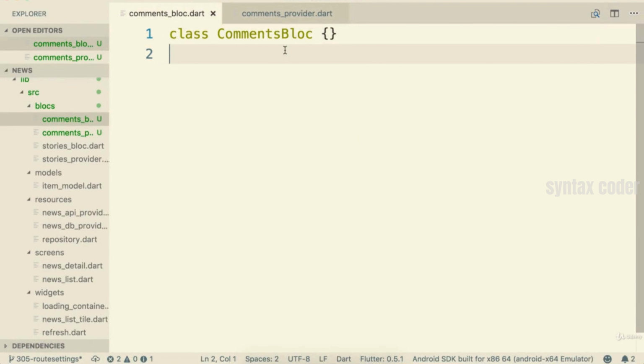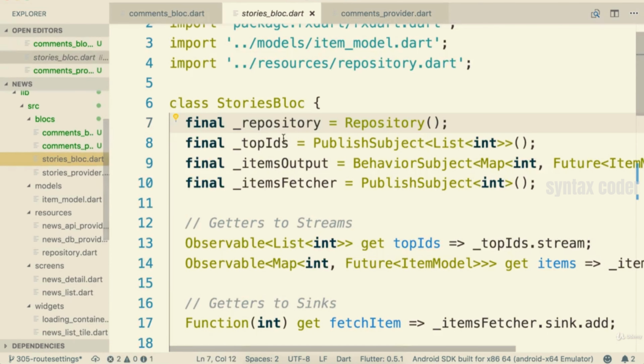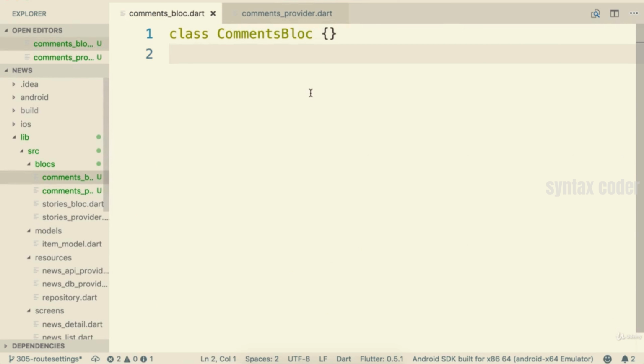In the last section, we put together our comments provider. We're now going to start to turn our attention to the comments block. In general, the comments block is going to have a lot of code inside of it that is very similar in nature to the stories block that we've been working on so far. However, there is one extremely important difference that you need to remember. So let's look at a couple diagrams so you understand how the comments block is going to be a little bit different than the stories one.